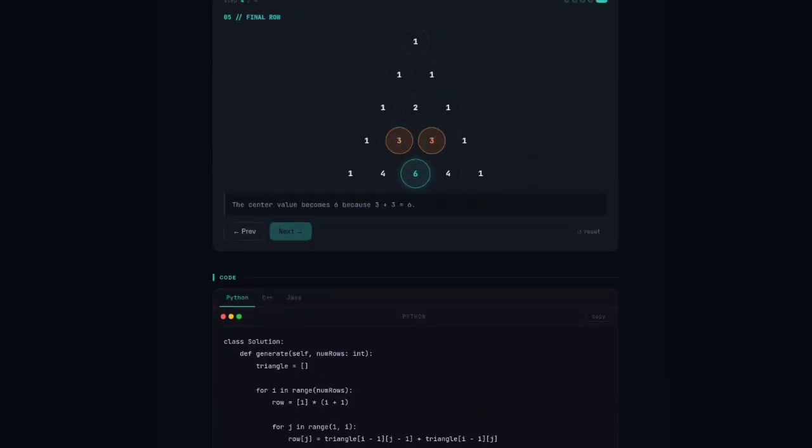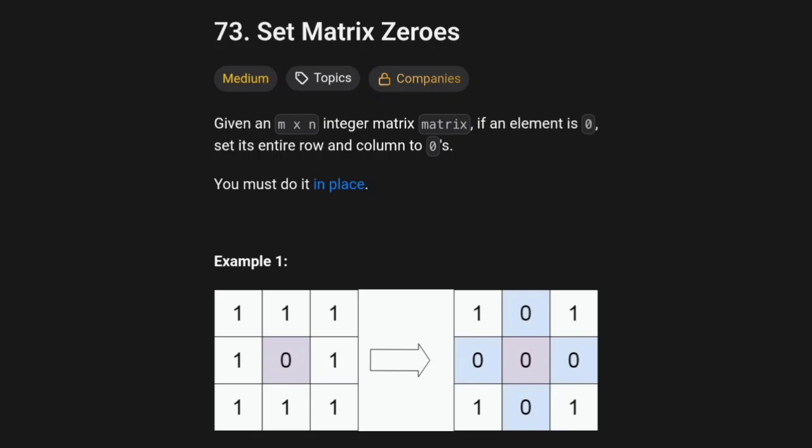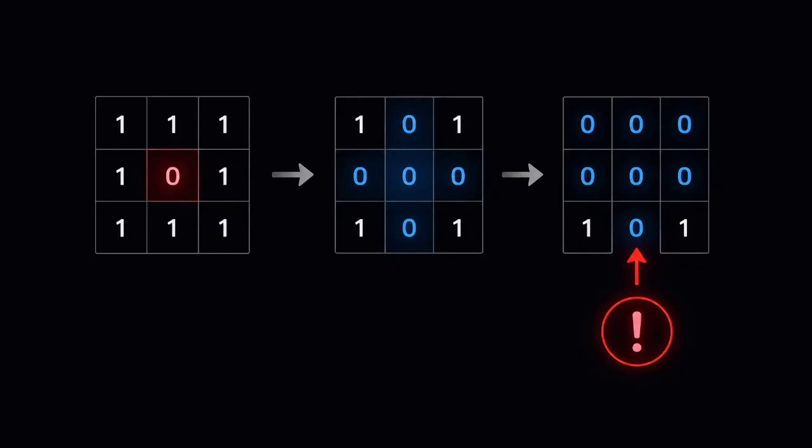Let's start with Set Matrix Zeros. So, imagine a grid of numbers. Now the task is simple. If any cell is 0, we have to make its entire row and column 0. Now let's say, why can't we just do it directly? Because if we start changing rows and columns immediately, we might overwrite values that we still need later. So we kind of lose information.